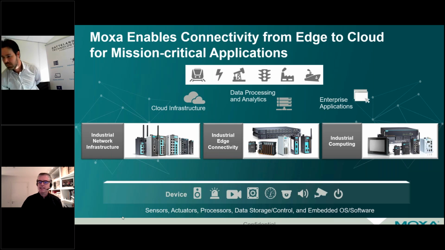At the bottom, that's what we call sensors for simplicity. It could be many other things than simple sensors: PLCs, devices, machines, whatever, in the industrial field. At the top, you have cloud applications or IT applications in general that you need to connect to. And what Moxa does is we're sitting in the middle and trying to make that connectivity happen.